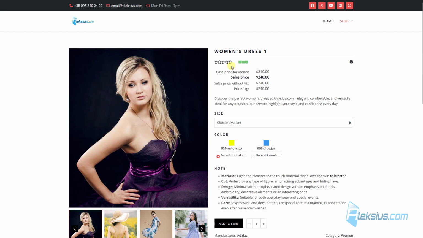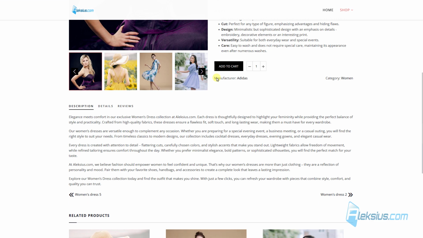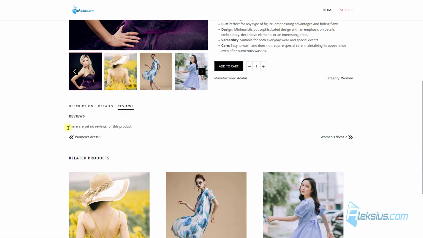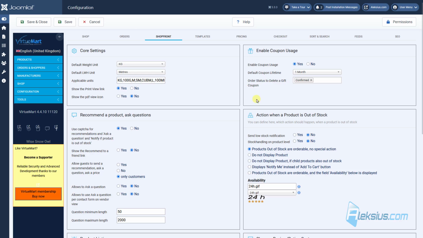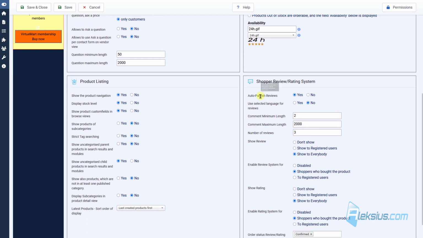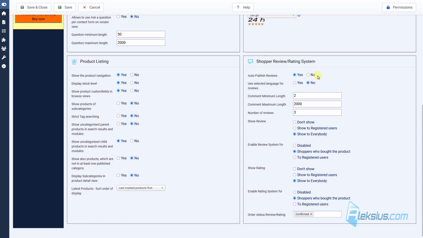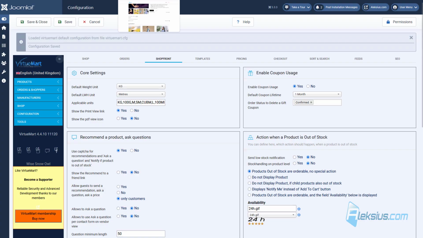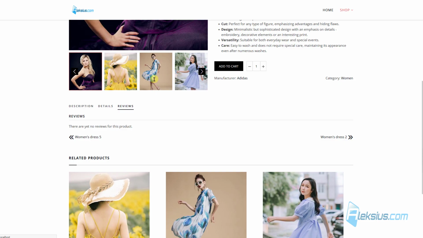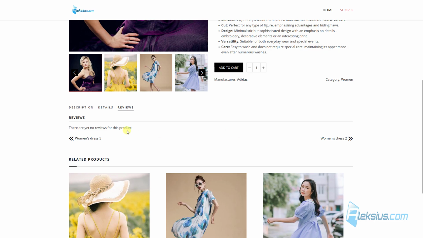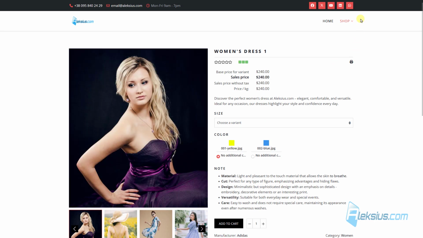As you remember, here we can see rating, here we can see reviews, here in configuration on Shopfront tab we can see shop and review system. And now let's enable review system for registered users. Update the page. We cannot add any reviews, so we need to add a login page here.